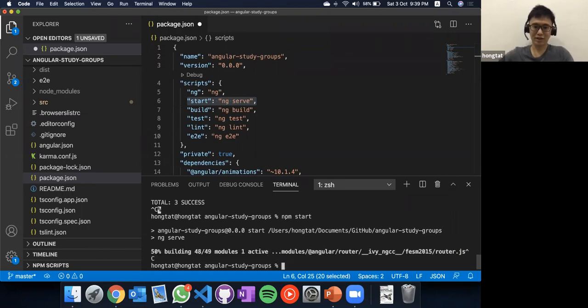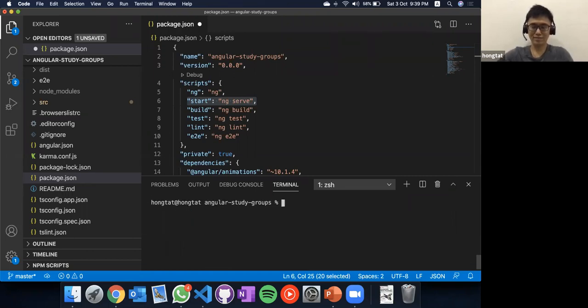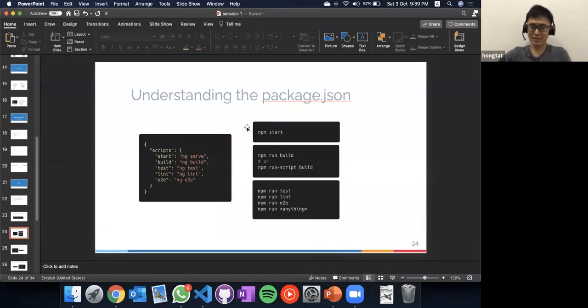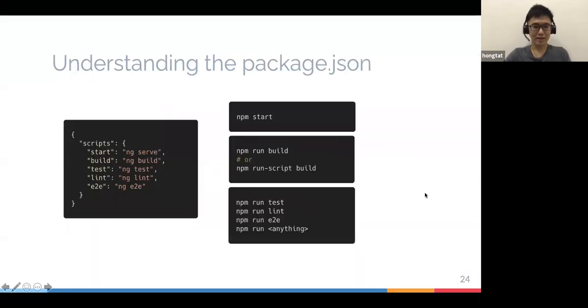I'm going to terminate it and not run it. Coming back to my slide, for npm start you can use it without run or run-script, but for the rest of the commands, you need to put npm run and the script name. You can see the example right below. And then we are done with the scripts.